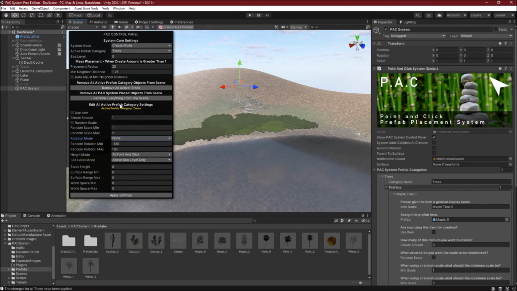At this point, we have assigned one of the prefabs included with the PAC system into the PAC system prefab categories array. Let's use the Edit All Active Prefab Categories section of the control panel to define the settings for the trees category and prefab we have added. Let's check the box Use Item. We are going to use a create amount of 500.